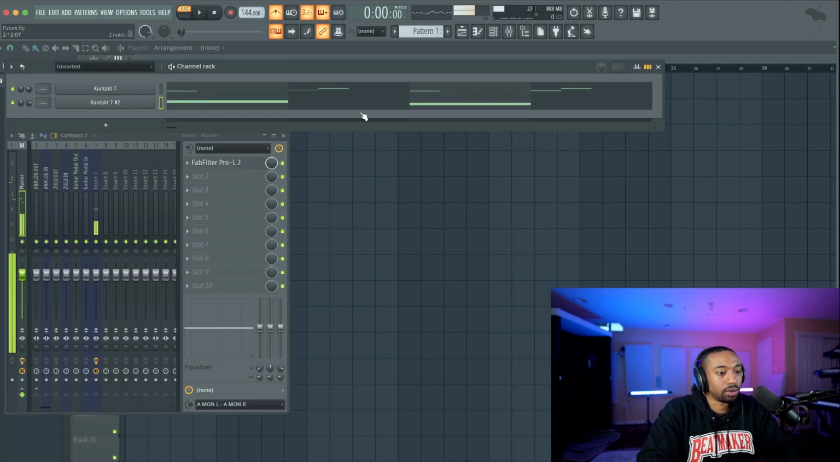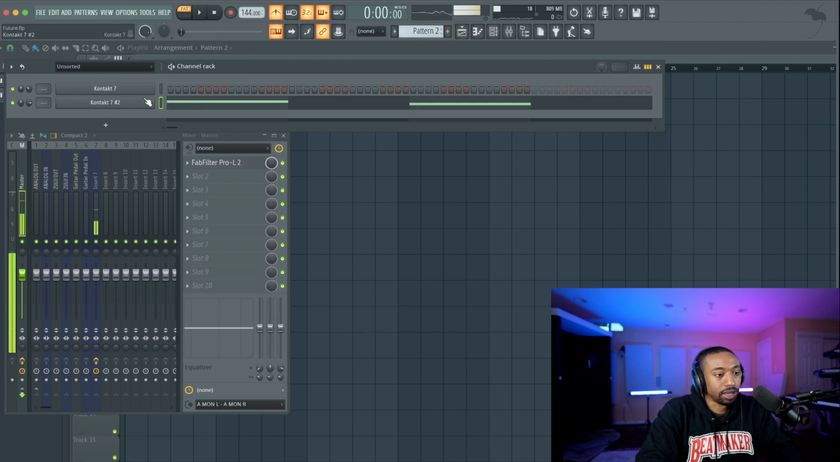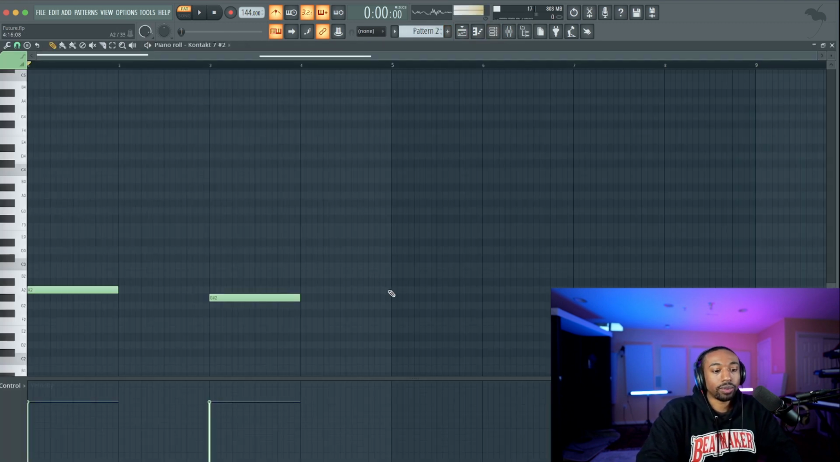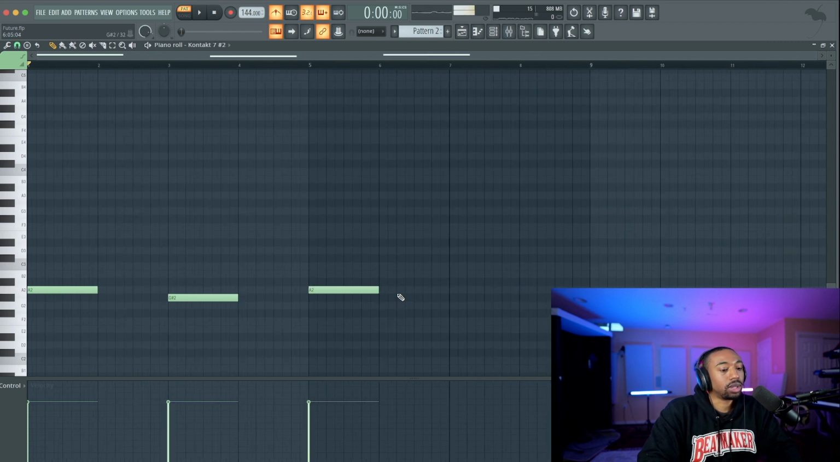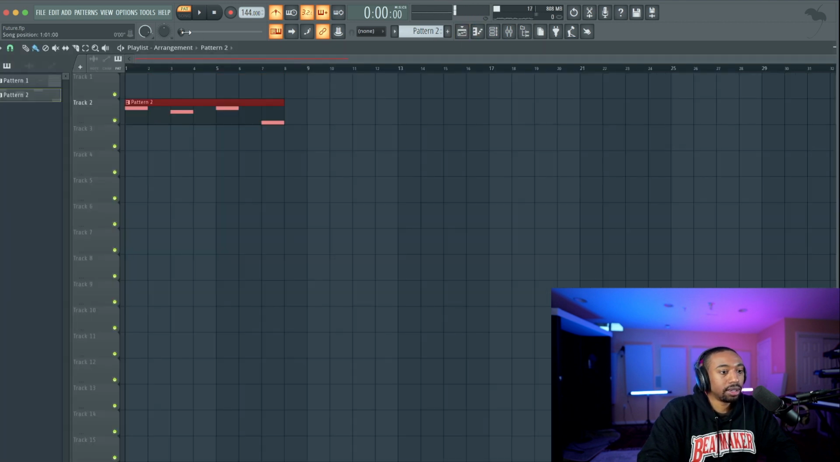I'm just going to hit Control X in the channel rack. Let's go to a new pattern. Control V to paste. I want 4 phrases. So I'm gonna go doo-doo, then doo-doo, and then a different phrase at the end. That's pretty cool.